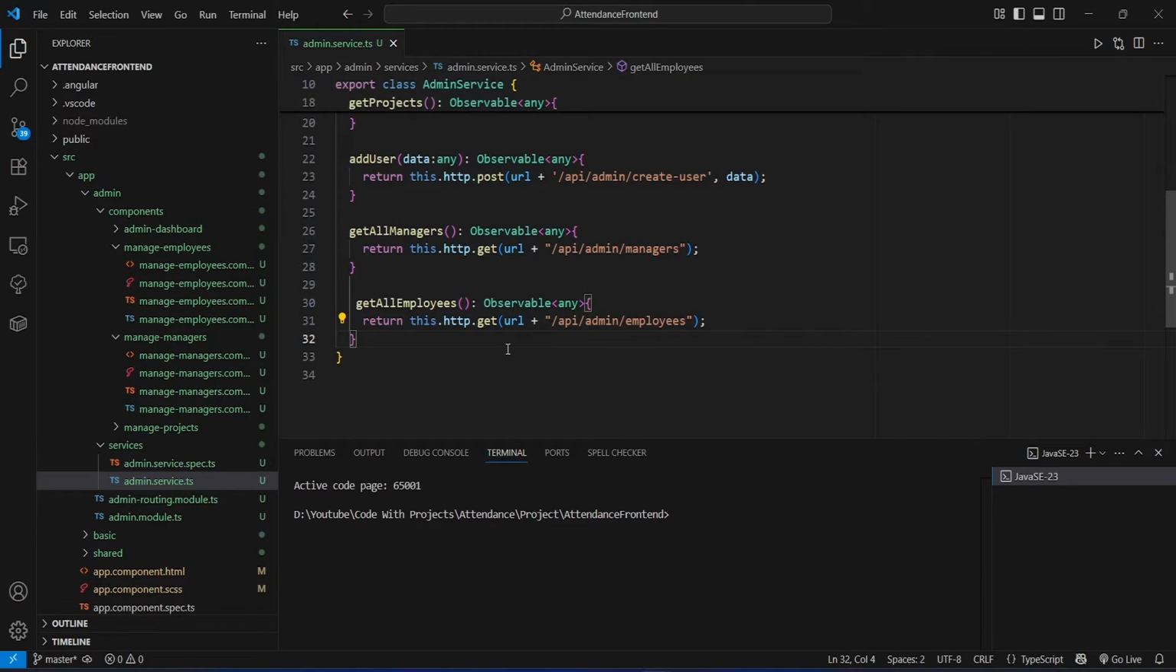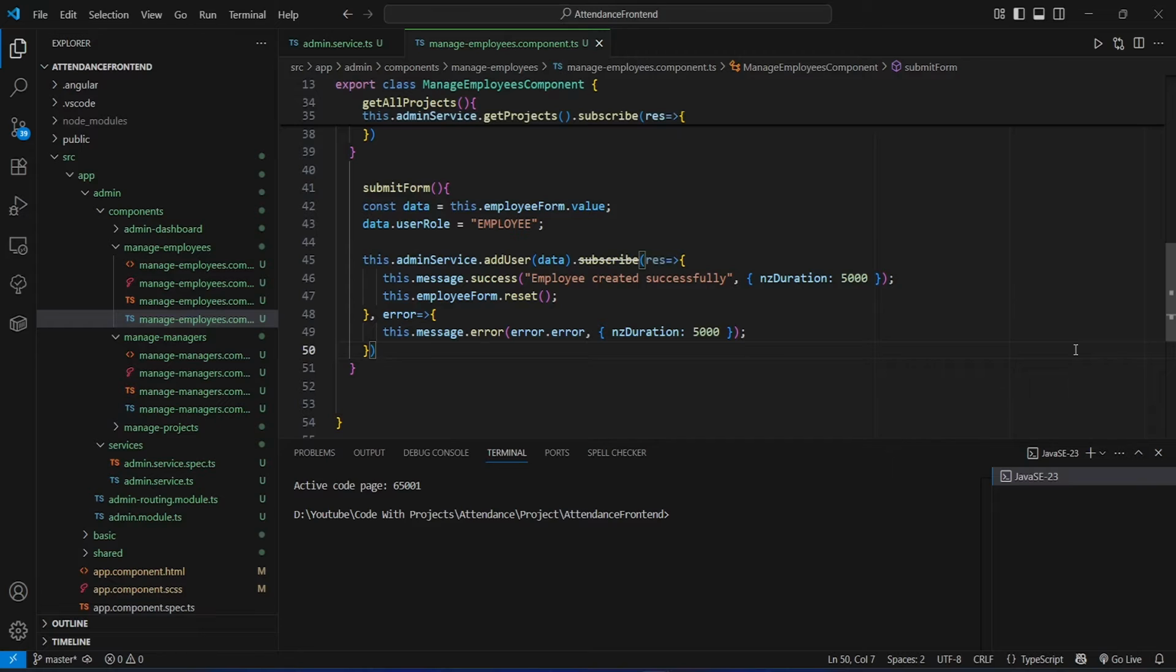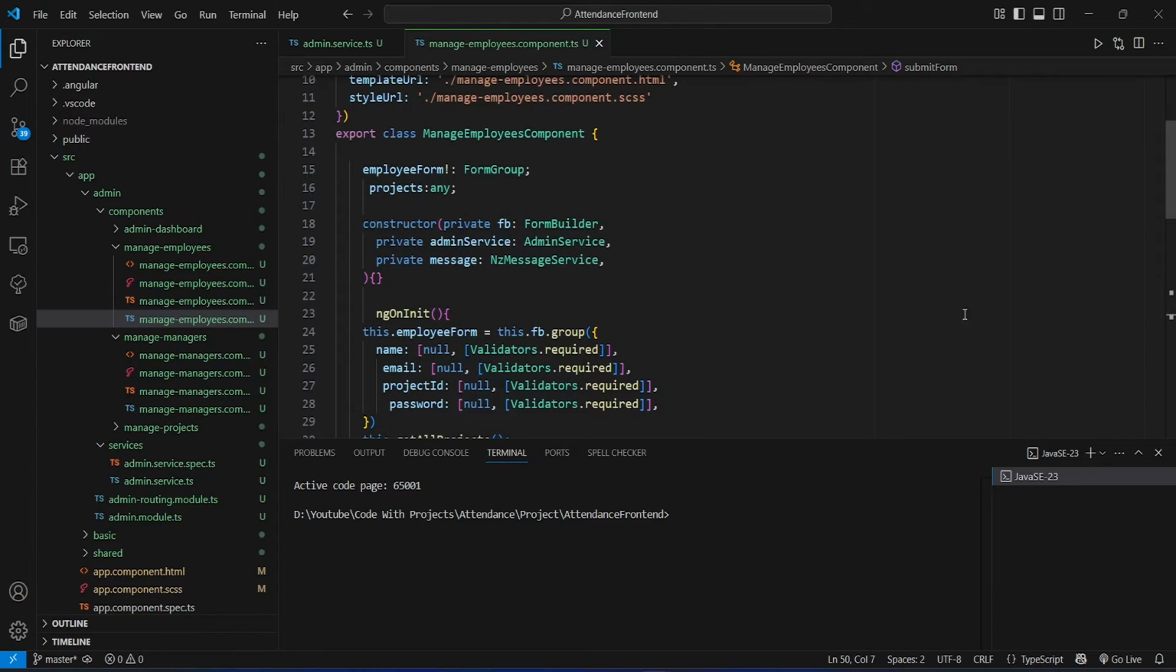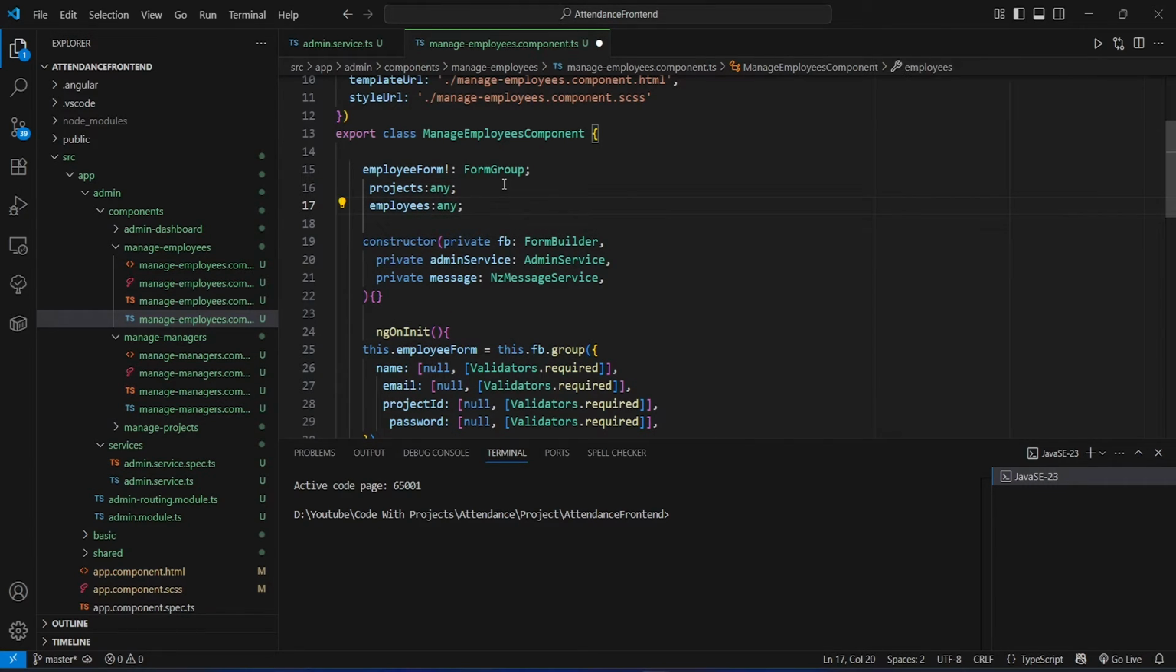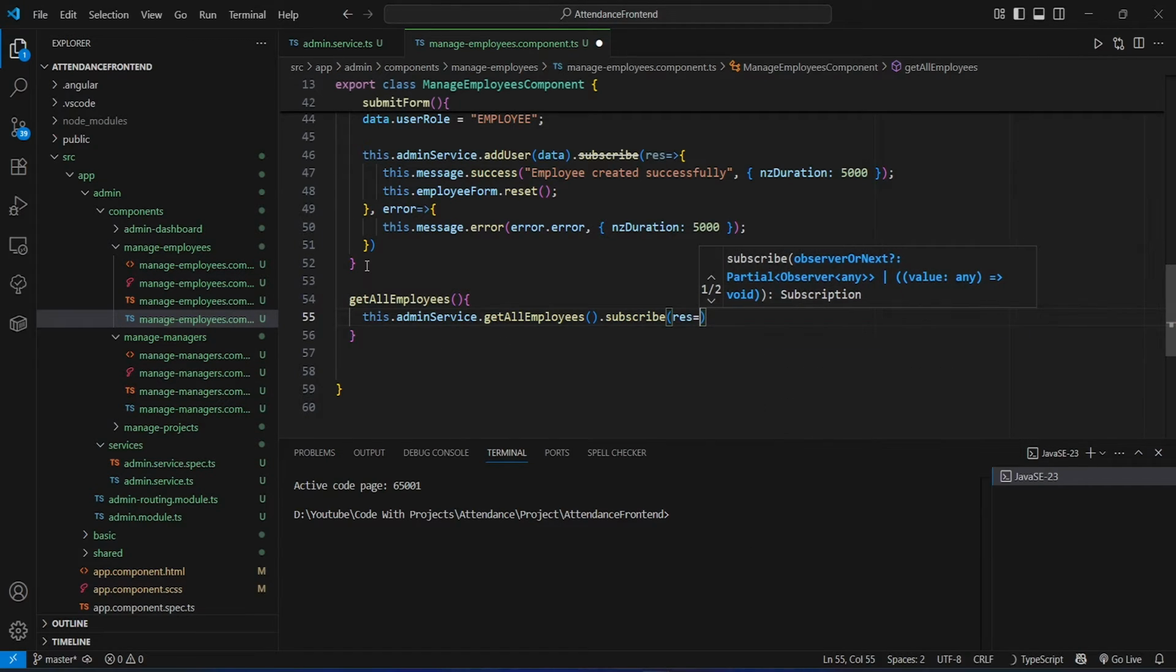And after this, we need to call this method from our component. And to do this, we will open manage employees.component.ts. And in this component, first of all, we need to create a variable to store the employees data, and we will name this variable as employees, and the type of this will be any. And now we need to create a method to call this API, and we will name this method as get all employees. And in the body of this method, we will use admin service, and then we will call a method get all employees. And after this, we will subscribe the response, and we will name this as res, and we will write an arrow function.